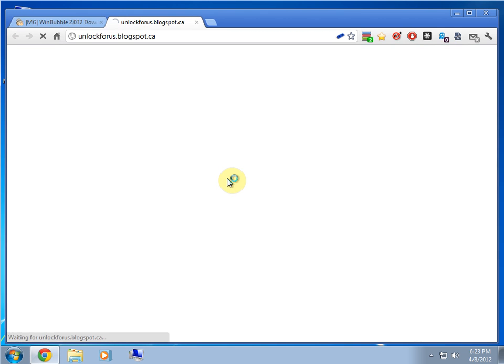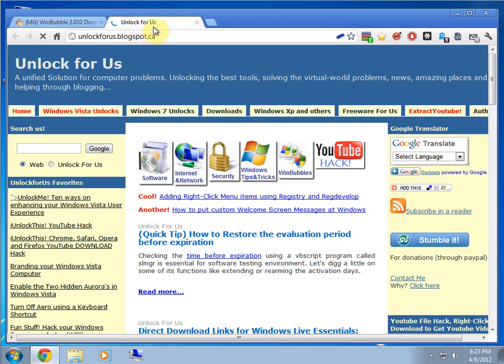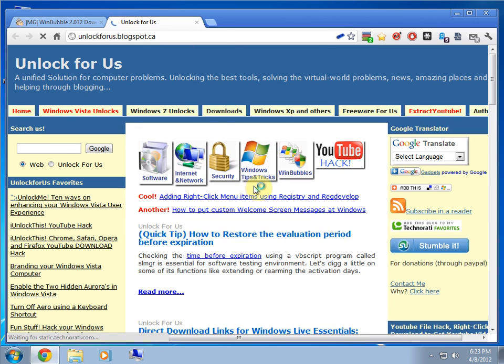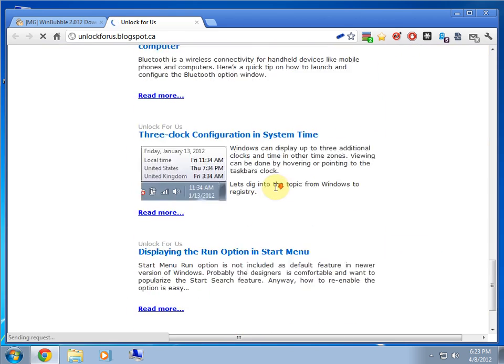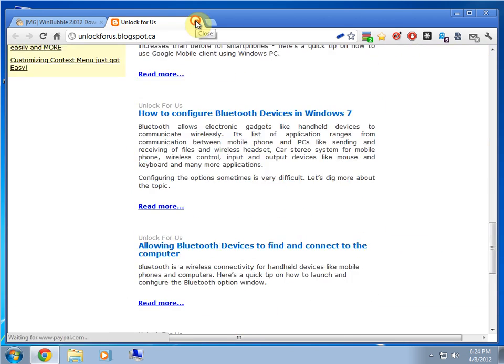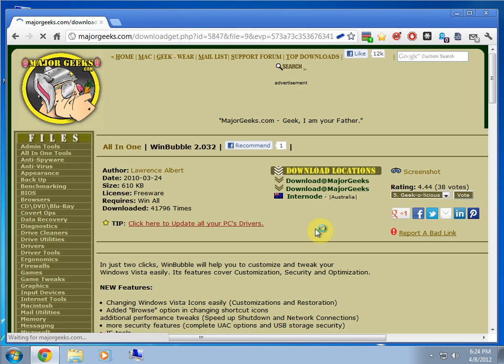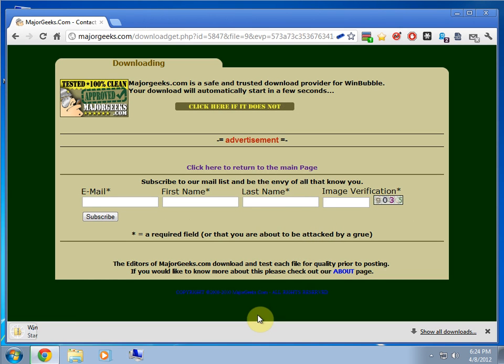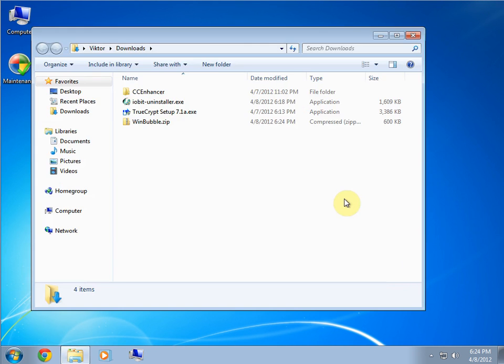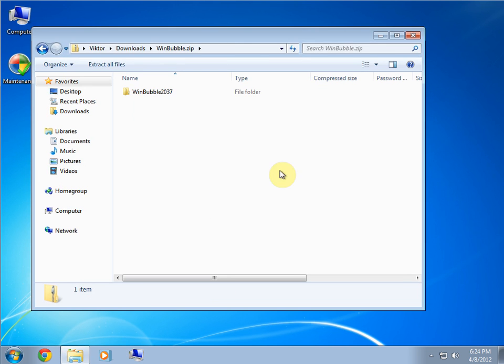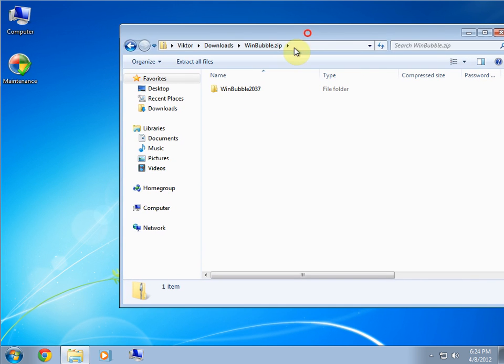And the website, Lawrence Albert, is unlocked for us. It's a blog, and it offers other tips and stuff for Windows, etc. So, we'll just download this. It's very small. Okay, it's been downloaded. Let's close this out. Let's go to Downloads, and you can see it comes as a zip file. I haven't installed any archive programs, just the built-in Windows zip. So I'll just drag this over to the desktop.